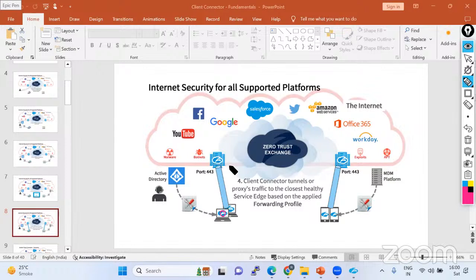The forwarding profile has multiple options, right? You can use the PAC file in the system. In that case, the GCC client connector forwarding profile is not going to come into the picture. This is the PAC file, and that is one option we have. Another option is tunnel mode. We have tunnel 1.0 and tunnel 2.0, which are created from the client connector machine.